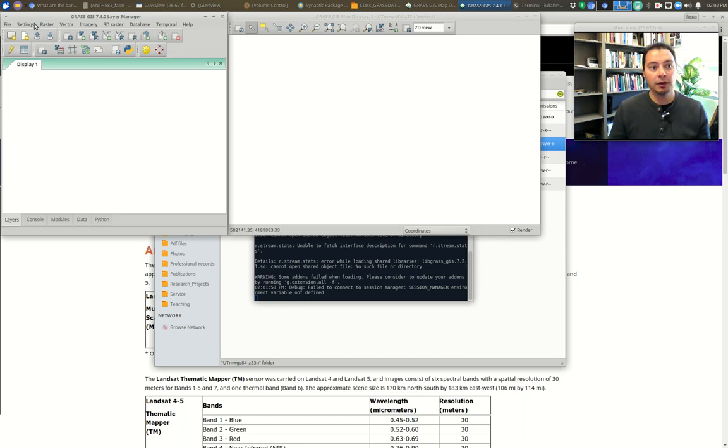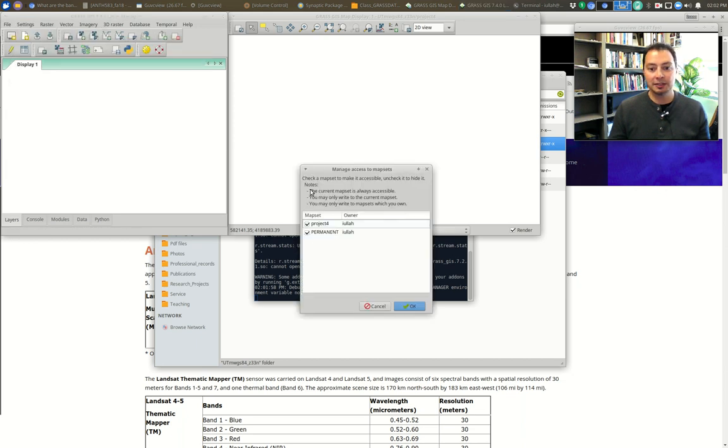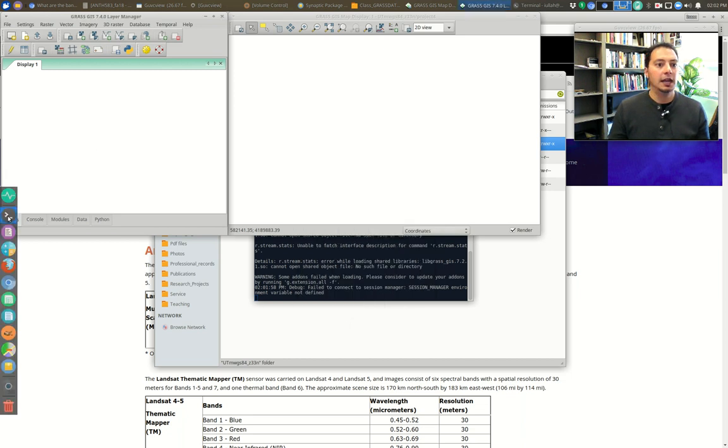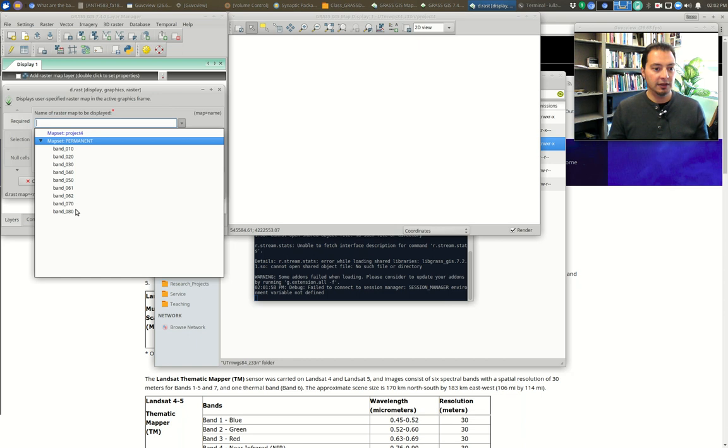And remember before, we can change our view of what map sets we see. Now, by default, you can always see in permanent, but you could uncheck it. It's always useful to double check that. And we're in GRASS, let's go ahead and look and see what's in there. So I'll just add a regular raster map, d.rast, and I'll see that I've got this stuff. It says band 01, 02, 03, 04, 61, 62, and so on.